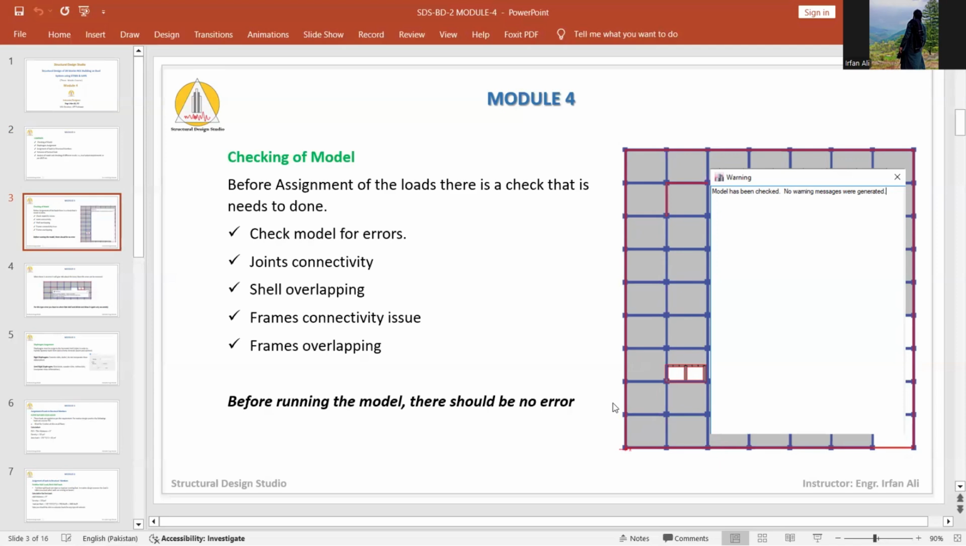The next will be the shell overlapping. If you have modeled shells 2 times in a grid, it will specify that shell name to you, that these shells are overlapping, then you have to delete that overlapping. Frame connectivity issue, that the frames are not connected properly, and frames overlapping, that, for example, two beams you have drawn at the same grid. So before running the model, there should be no error, so your analysis will not take time.